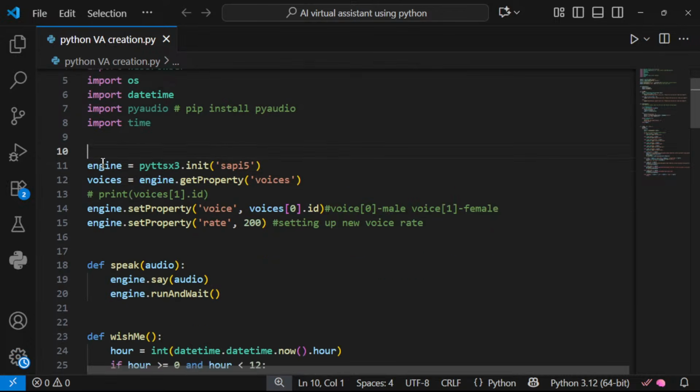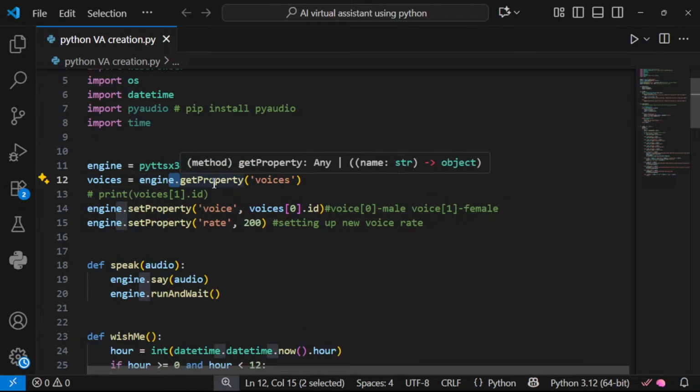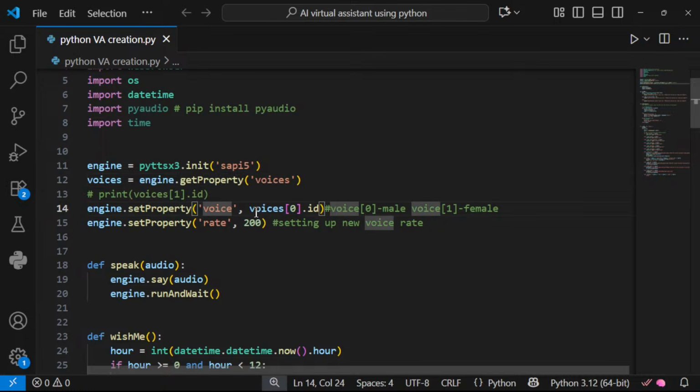So the first process is to generate the engine, which represents our system. The pyttsx3.init function initializes the voice model, that is SAPI5. The voices are a property we can get, then we can set the voice on my engine. Voice 0 means a male voice, and 1 is a female voice. We have to represent it like that.